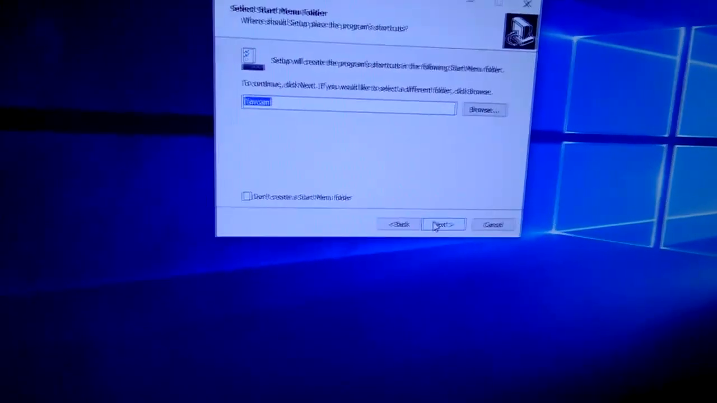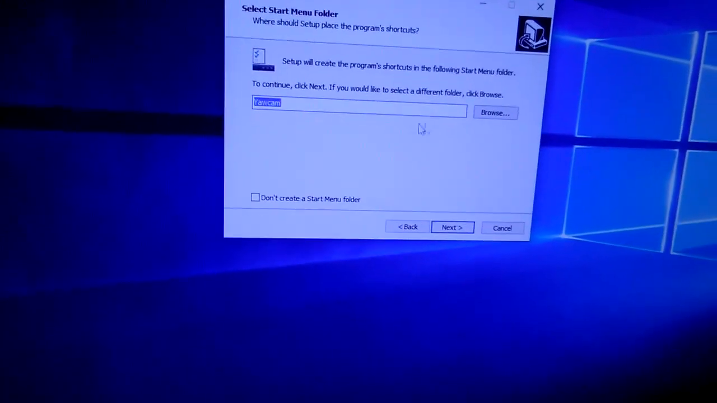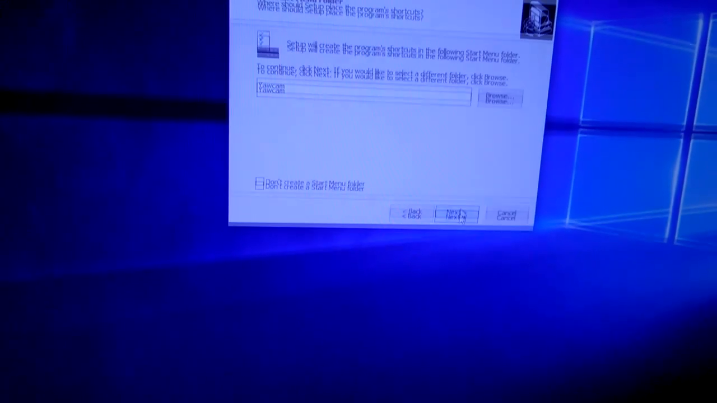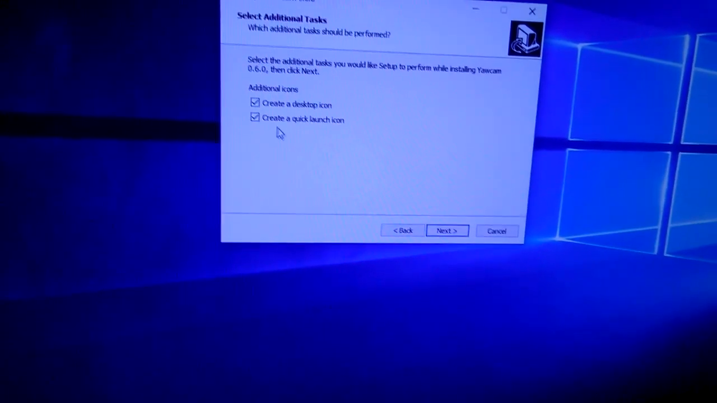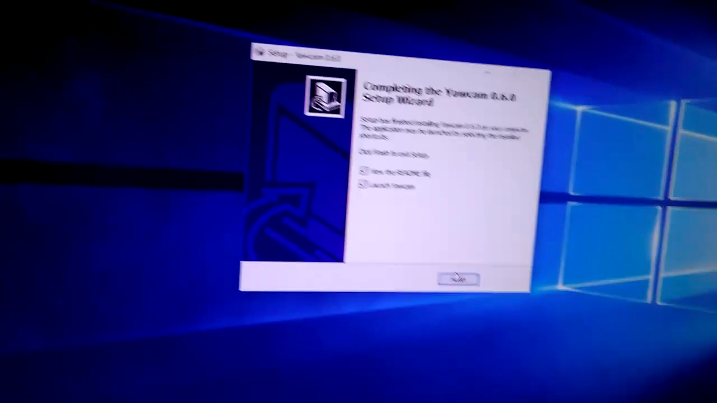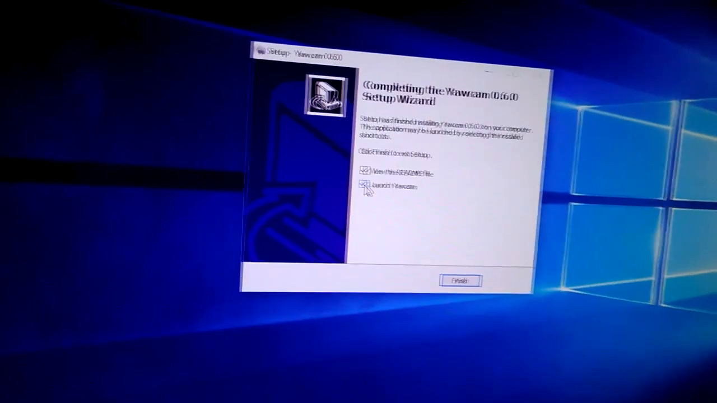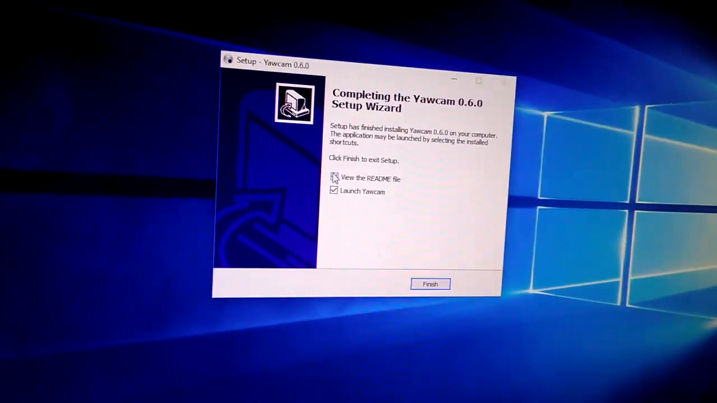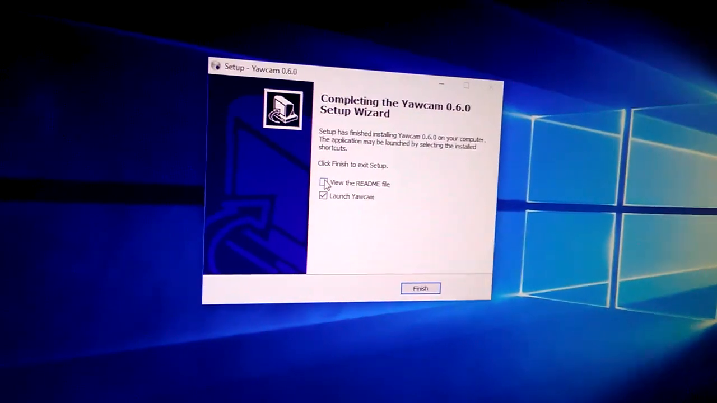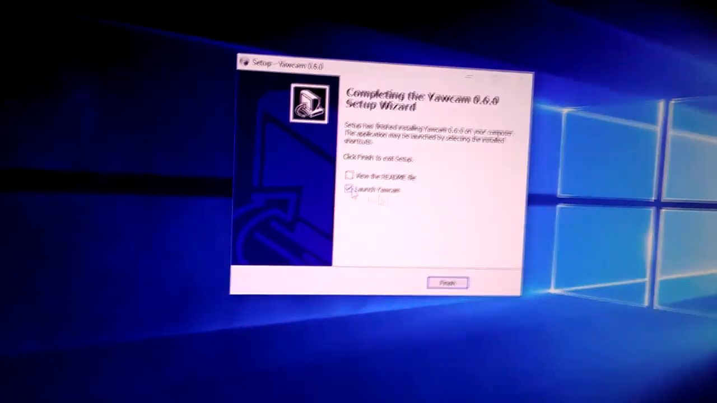Click on next, and then you can create a shortcut. Okay, and actually it's telling you where it's going to be located at. Just click on next, don't change anything, and then this last part, just leave it as it is and click on next. You're gonna be finished, and on this case, at this last part, just deselect the view readme file unless you want to go through it and read it. I don't, so I'll just uncheck that part right there and leave the launch Yawcam selected. And then I'm just gonna go ahead and click on finish, and it's gonna automatically start my Yawcam.